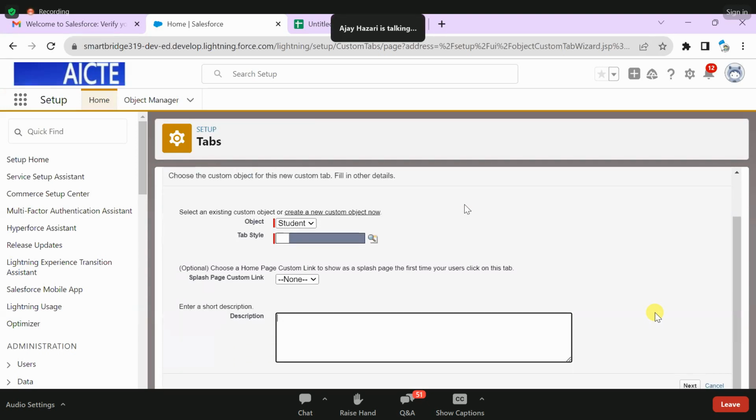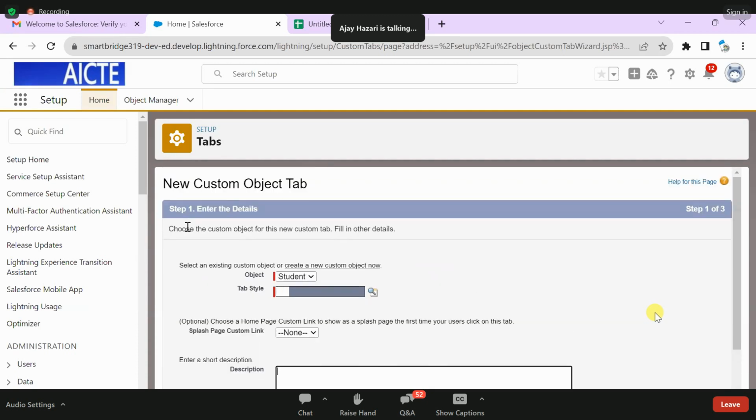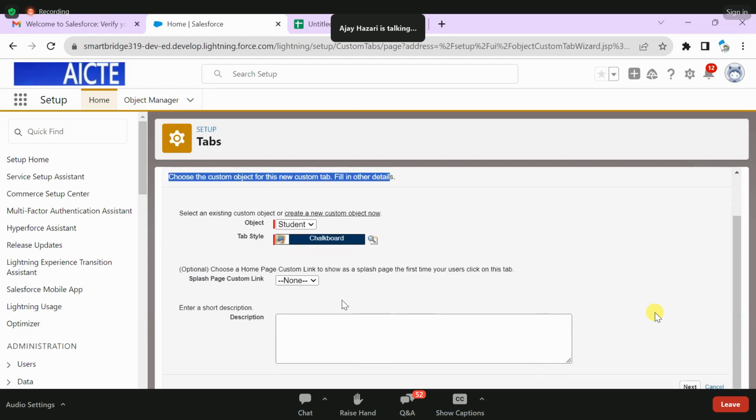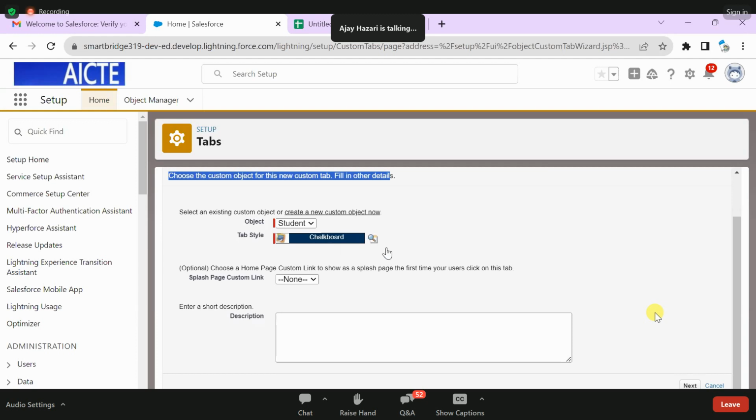And now here it is asking to choose the custom object for this new tab. So it has already chosen the student object. And tab style, you can also select the tab style in which way you want. So this is a student object, right? Let me take something like, okay, chalkboard. You can take anything based on your requirement, any tab style, no restrictions for that.